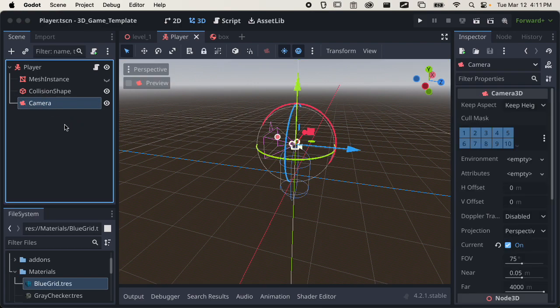One is we need an area to detect if there's an object near us so that we can pick it up. This is one method for doing this. You can also use a raycast. It kind of depends on what style you want. With a raycast, you have to be looking directly at the object. With this method, you don't actually have to be looking at the object. You have to just be in the area of the object. So either method is fine.